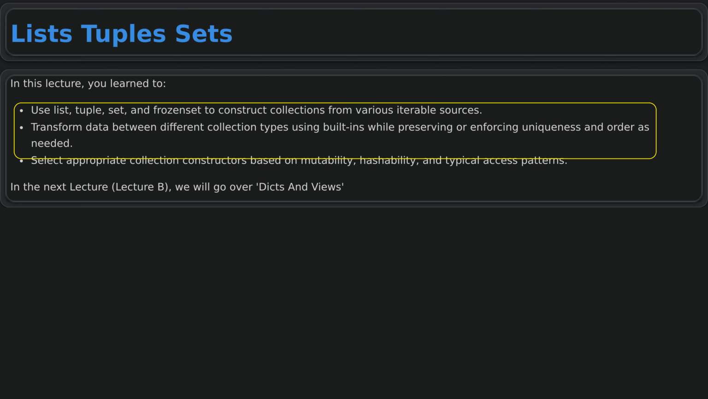In this lecture, you learned to use list, tuple, set, and frozenset to construct collections from various iterable sources. Transform data between different collection types using built-ins while preserving or enforcing uniqueness and order as needed. And select appropriate collection constructors based on mutability, hashability, and typical access patterns. In the next lecture, Lecture B, we will go over dicts and views.